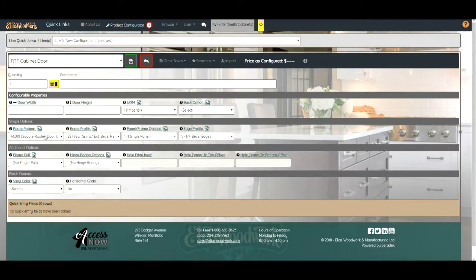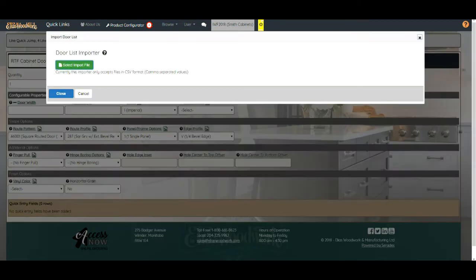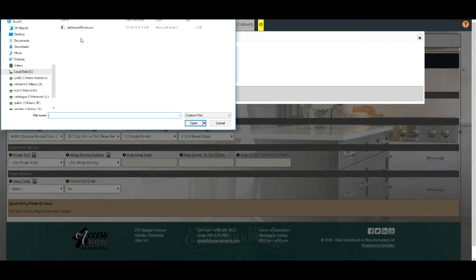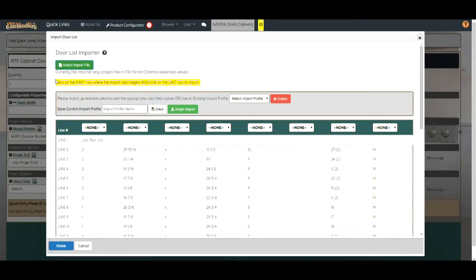Notice that some fields have been pre-filled based on the saved configuration that was selected. For multiple door orders, you can import a CSV file.